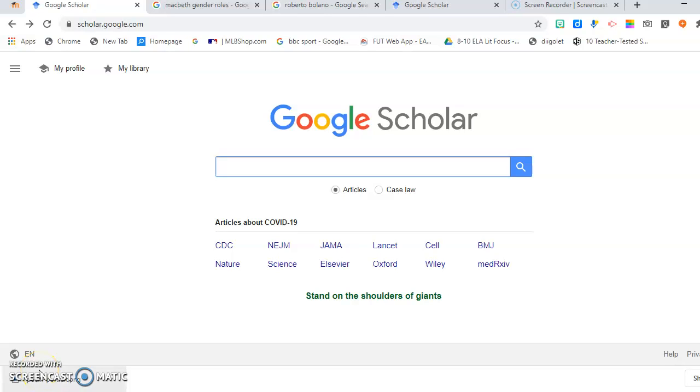You may have heard of Google Scholar and wondered exactly what it is and what it does. It looks like a standard Google search engine, but we can see underneath there's an ability to choose between articles and case law. We're going to focus on articles today. If you are studying to be a lawyer, then the case law aspect might be of interest to you. But we're going to focus on things that essentially would be of interest to someone in an English classroom, and seeing the difference between a standard Google search and Google Scholar.